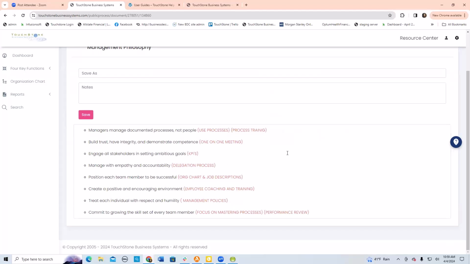So I've added a little something extra to this just to give you a sense of what's going to be coming in some of the upcoming technical trainings we're going to have, all related to this idea of how to get your employees to follow processes. Every single one of these guidelines here or philosophies can have a process that you put in place to make sure it happens. So build trust, have integrity, and demonstrate competence. This process, in order to get your managers to be able to do this, is called the one-on-one meeting process.